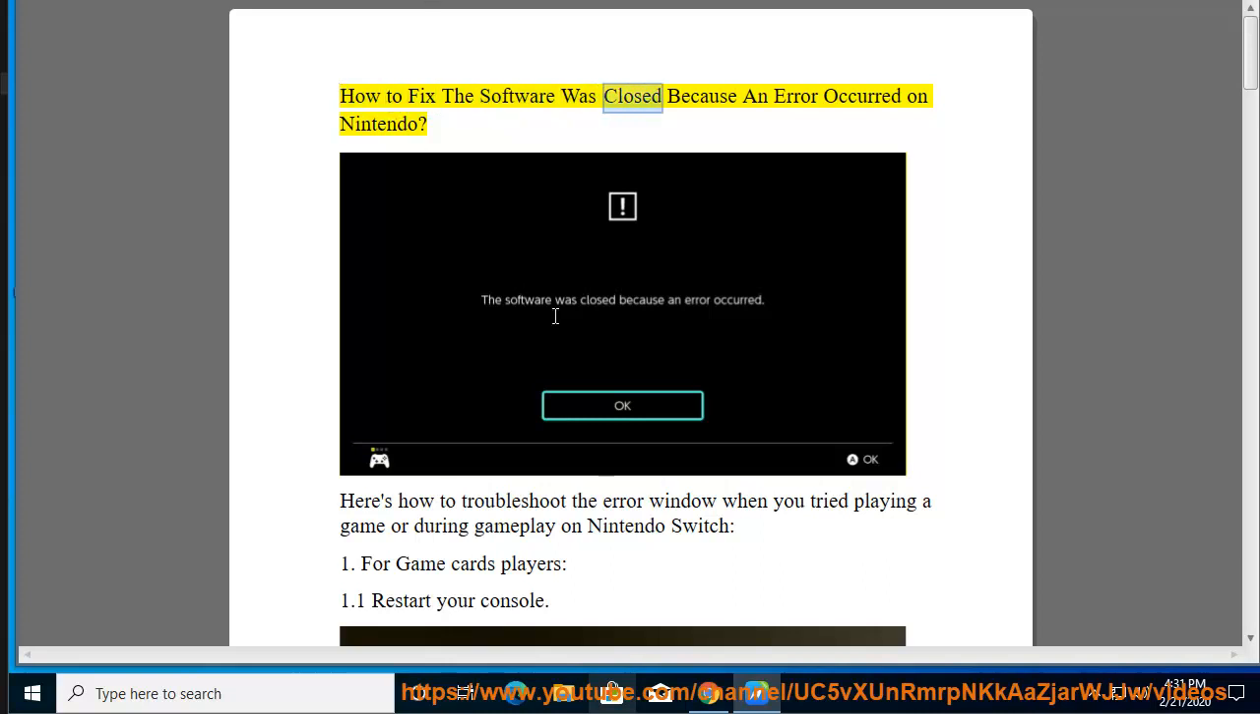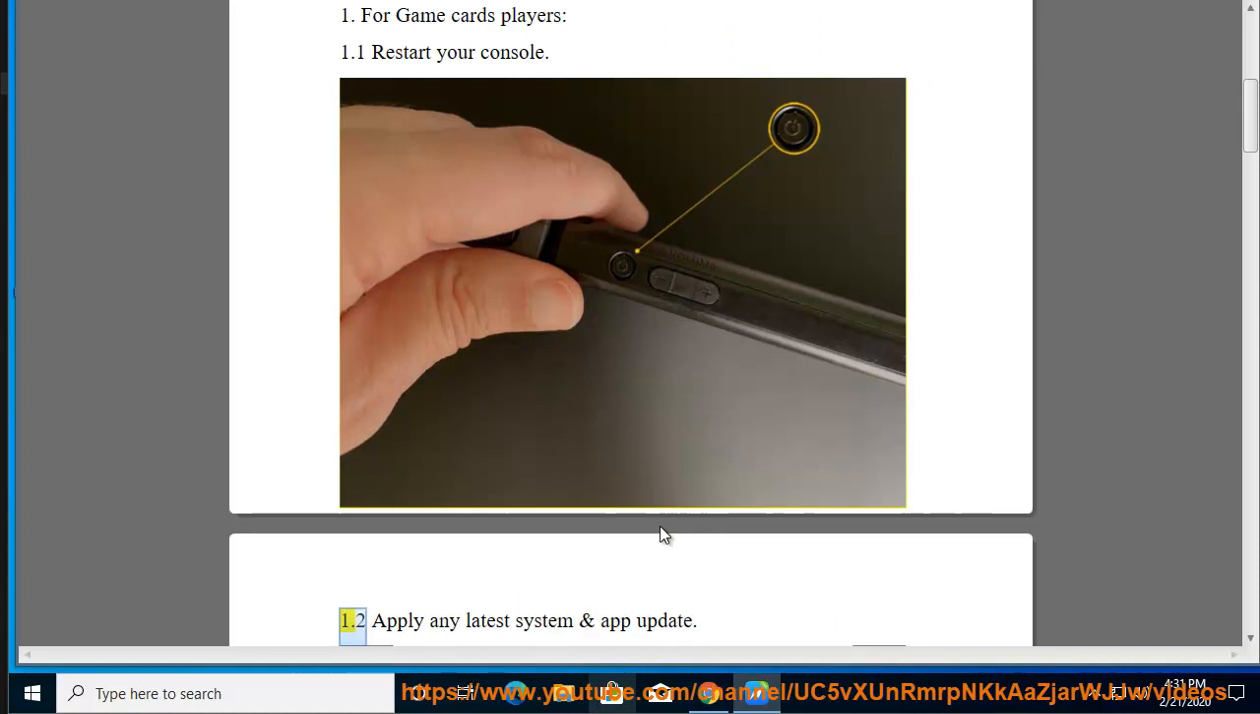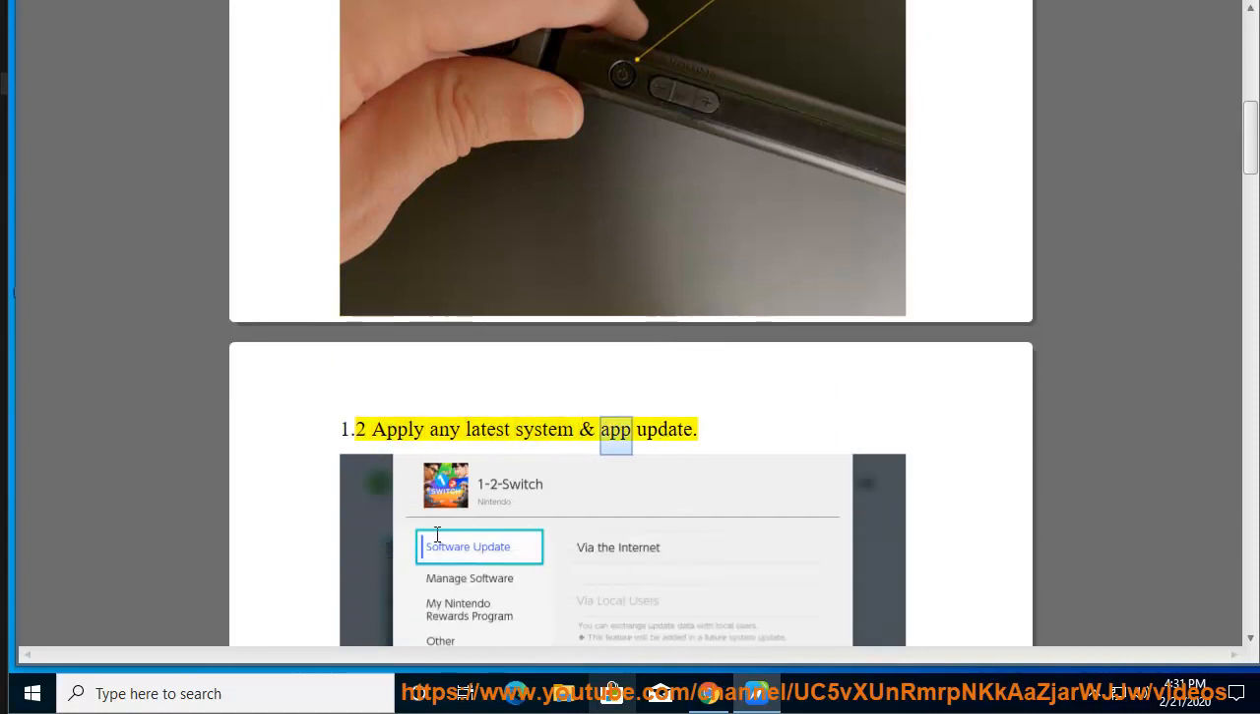How to fix "The software was closed because an error occurred" on Nintendo. Here's how to troubleshoot the error window when you try playing a game or during gameplay on Nintendo Switch. 1. For game card players: 1.1. Restart your console. 1.2. Apply any latest system and app update.